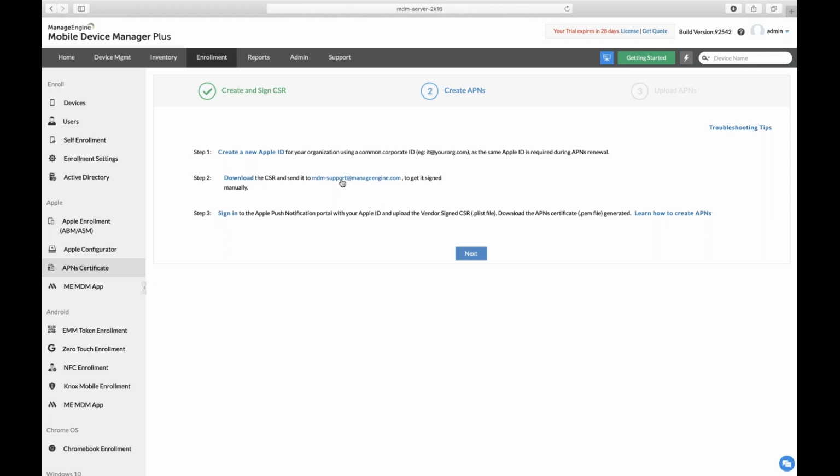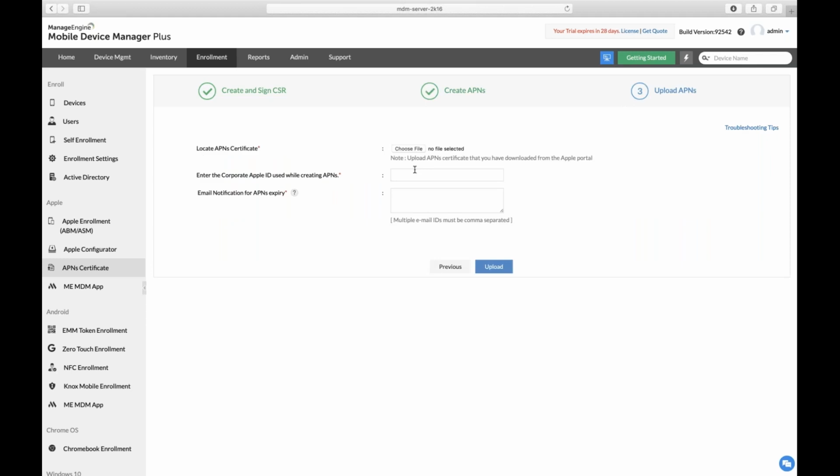So once you get the details signed, all you'd have to do is sign into the Apple Push Notification portal. You upload the file that has been signed by us, and Apple would in turn return a token to you. That token has to be uploaded in this upload APNS file that you see over here. So if I click on next, I can upload the APNS. I can mention the corporate ID with which it was created so that we would notify you as this token would be renewed once a year.